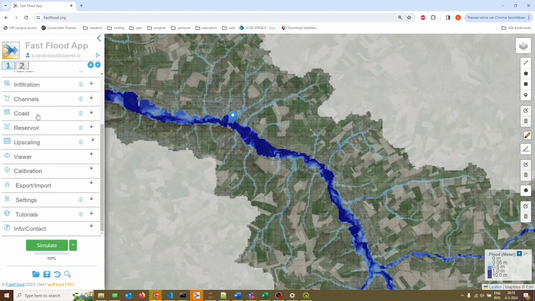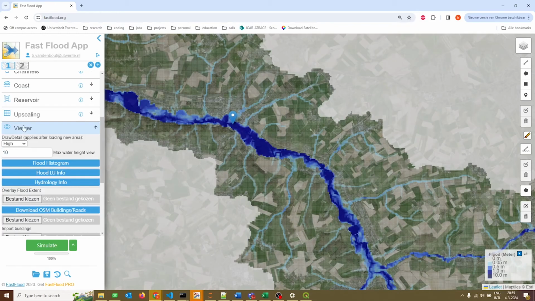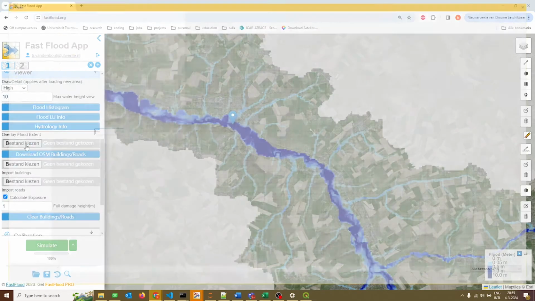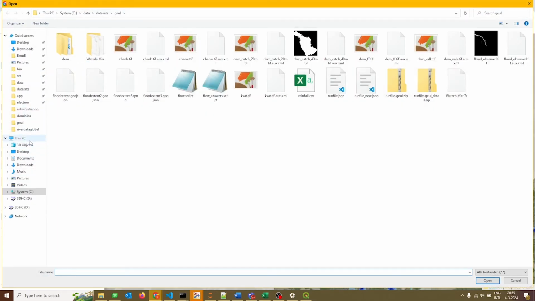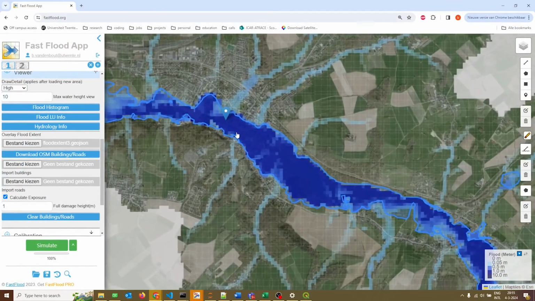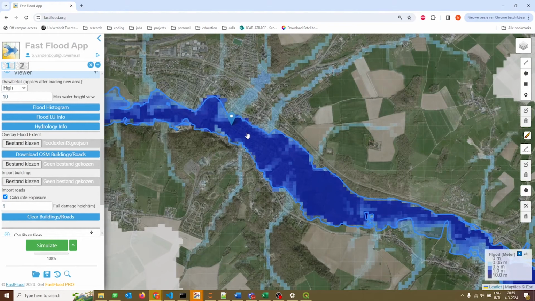Finally, we can verify the behavior of the model by loading an observed flood outline. Under the viewer options in the settings, under overlay flood extent, we can select a GeoJSON file. I have prepared such a file containing the flood extent for the region. The blue outline here represents the observed flood extent that was observed during the 2021 floods in the south of the Netherlands.